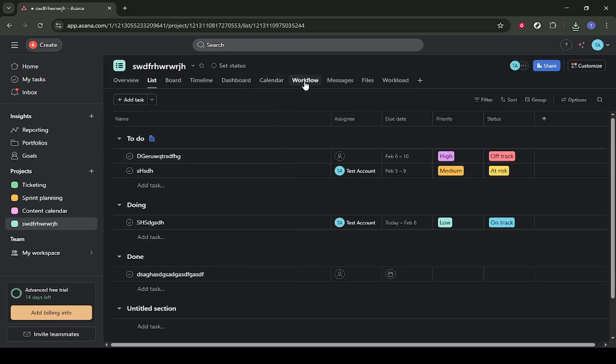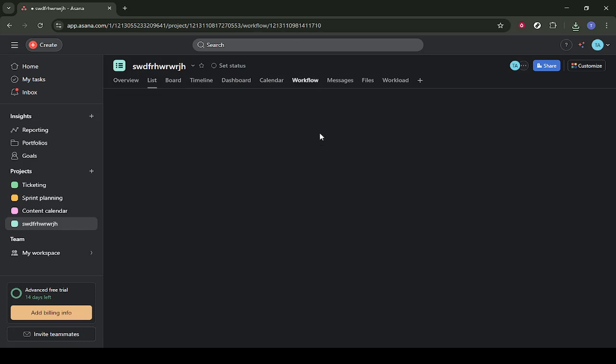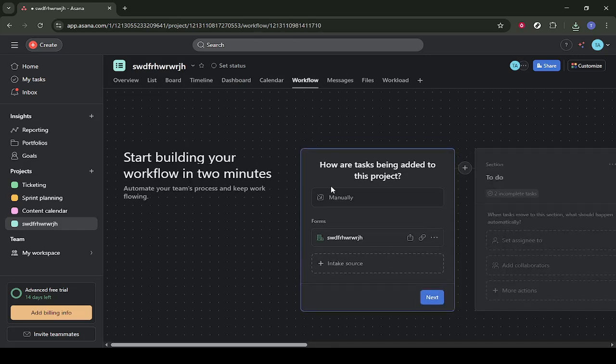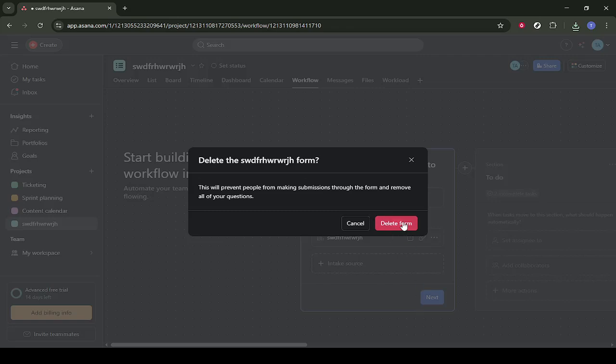Once you're inside the project, look for the Workflow option in the top area of the screen and click it. Workflow is where Asana keeps forms and rules, so this is where all the automation magic happens. In the Workflow view, locate the Form section or the highlighted area that represents the intake form and click it. This will open the form editor.